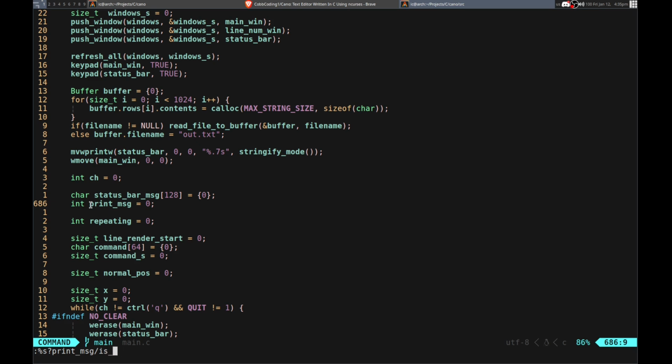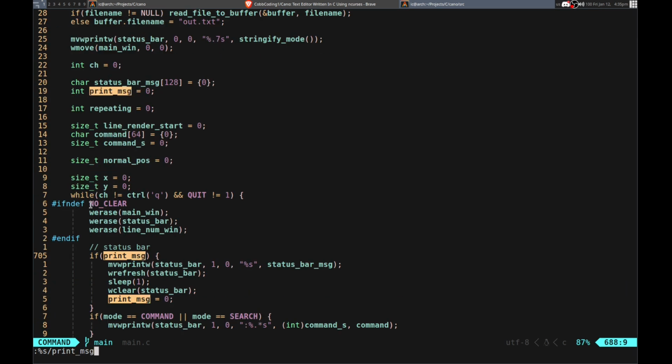Is printed. Message. I don't know how to say it exactly. Message is printed. Yeah, just so it's more clear that it's a flag. This should also be is repeating, but I'm not gonna write that.